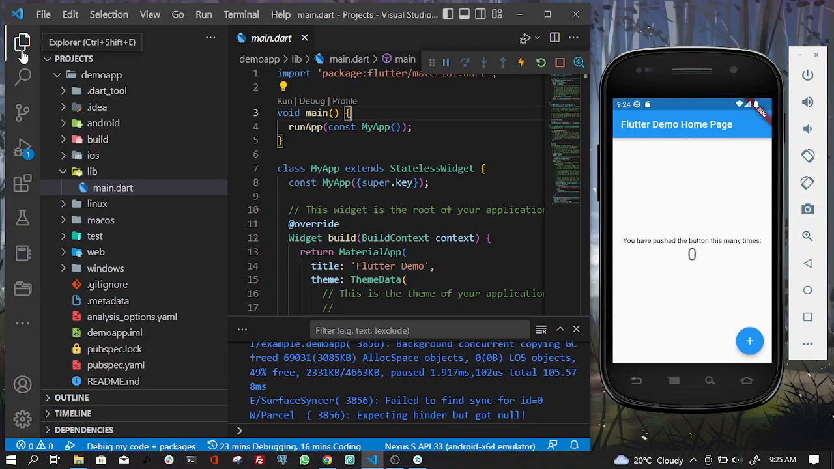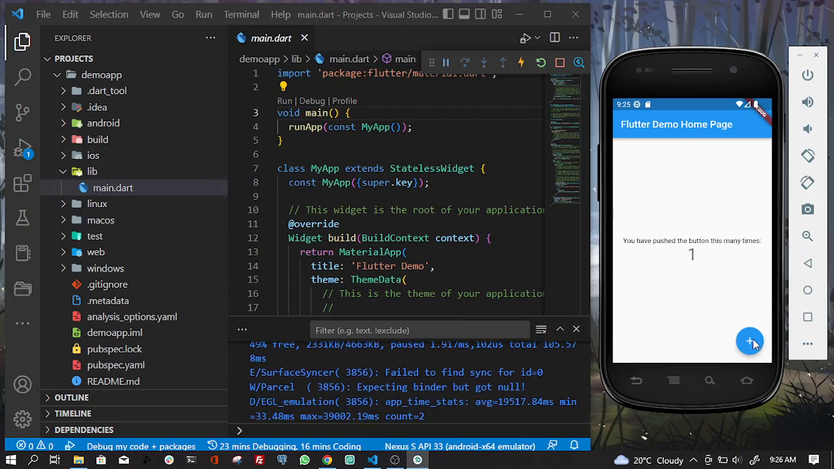Okay, now that our app is running, let's test it. What this app is all about is it's a counter app. Whenever you click or press this plus button, it will increment the value here where it's showing 0. It says you have pushed the button this many times, as you can see here, so it will tell you how many times you have pushed this button. So if I do this, okay, it will increment to 1. If I press it again, it will increment to 2. If I press it again, it will increment to 3. Just like that, it will continue doing that.